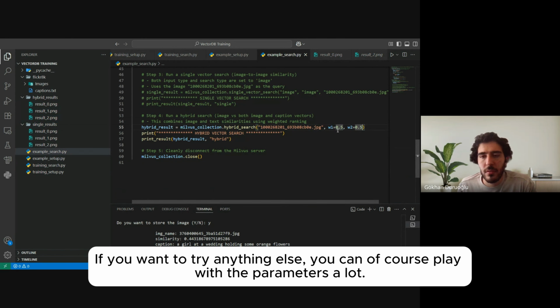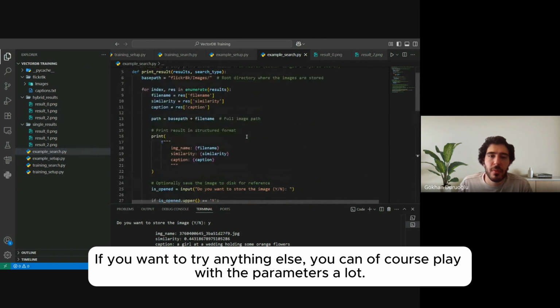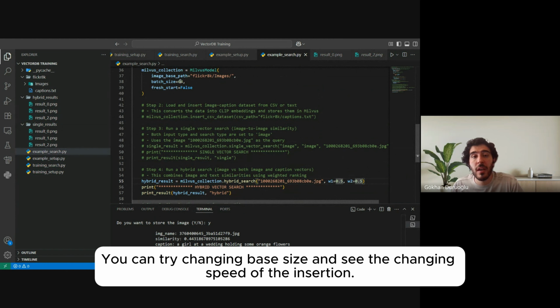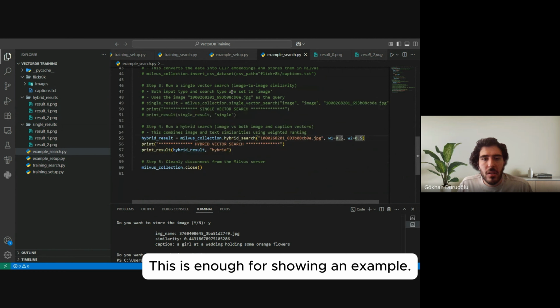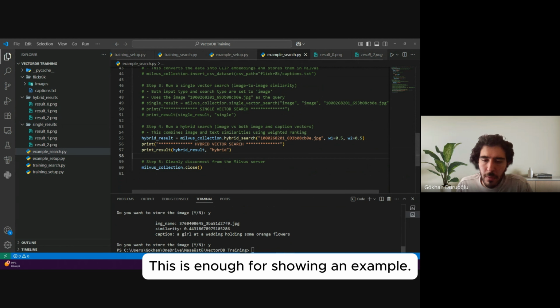If you want to try anything else, you can, of course, play with the parameters a lot. You can try changing batch size and see the changing speed of the insertion. These are enough, I think, for the showing example.